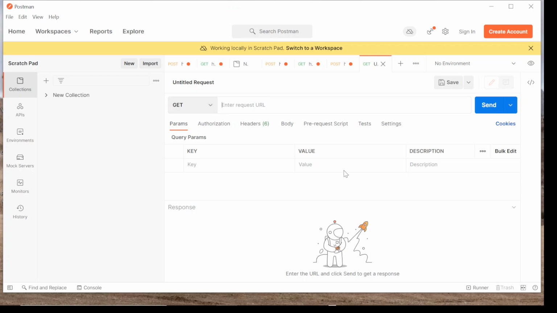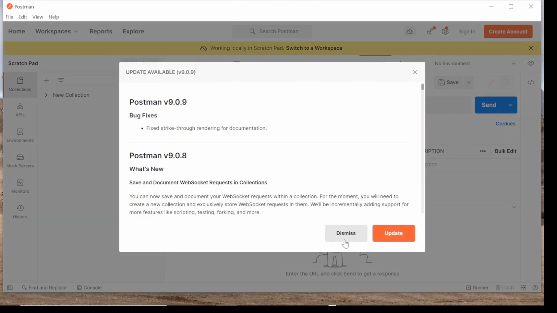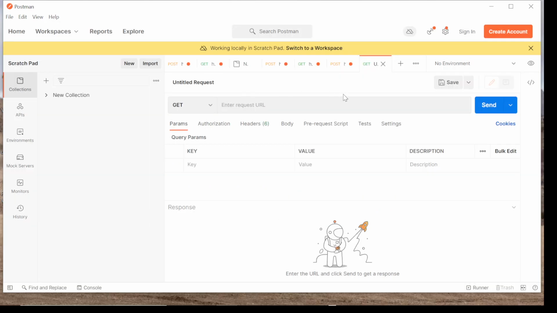Right now, if you see here, earlier I worked on a couple of projects where I created some requests. Okay, now let me dismiss this. I don't need to update it now. And that is Postman.